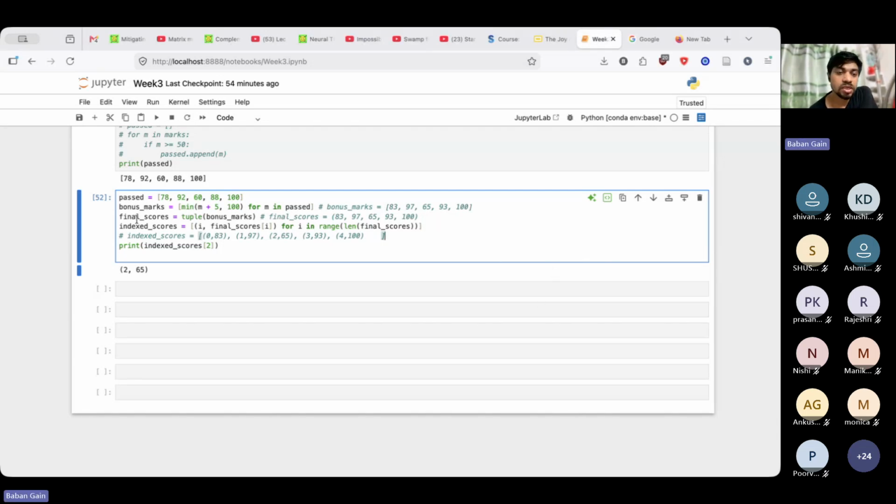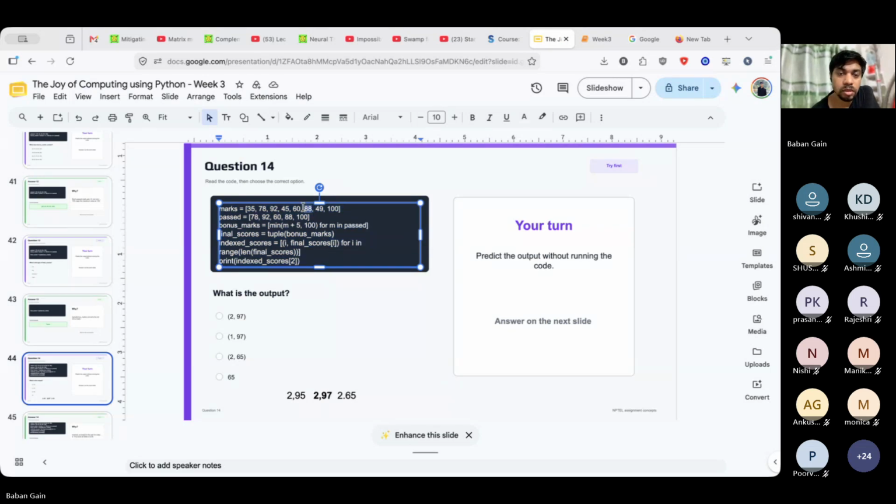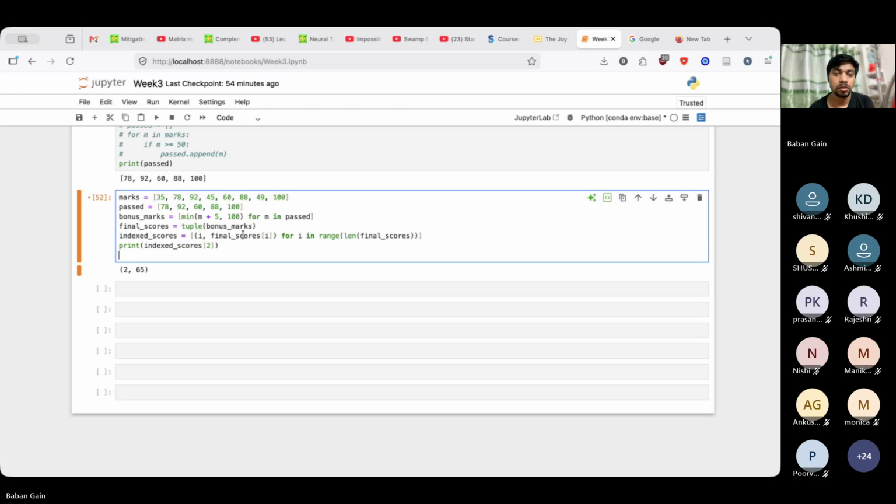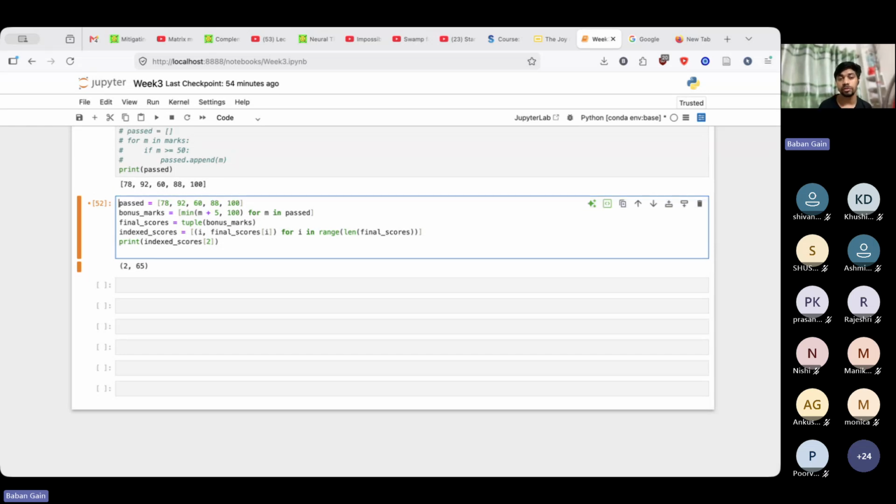Okay. So basically what is happening here is that we have a list here. Initially, there was another list, this one. Let me just copy paste this one again. Let me run this first. Right. So we had this list, but you see that marks was not being used anywhere at all. So here I am using final scores, mark, pass, bonus marks, but the marks list was not used at all. So this was given just to confuse you. You can remove this without any issues.